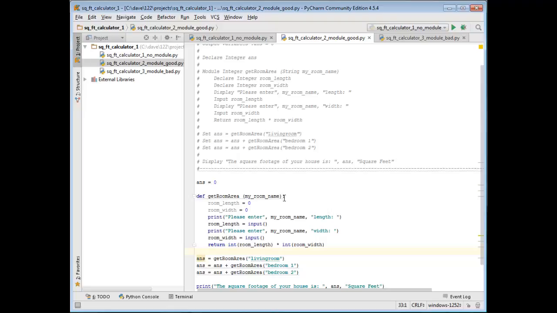So we can see that we're passed in. My room name is going to be living room the first time. It's going to be bedroom 1 the next time it's executed, and bedroom 2 the next time it's executed. So we're going to execute this subprogram, this module, 3 times, passing in 3 different values. And we know we're not really passing in the value, we're passing in the address to where that value lives.